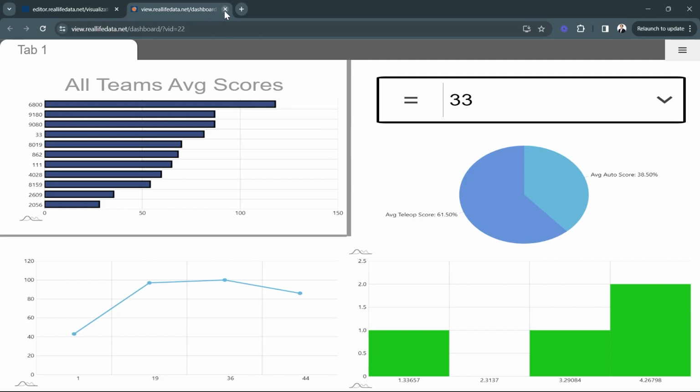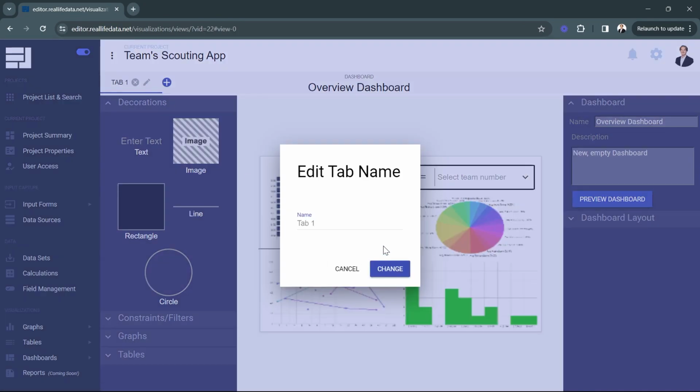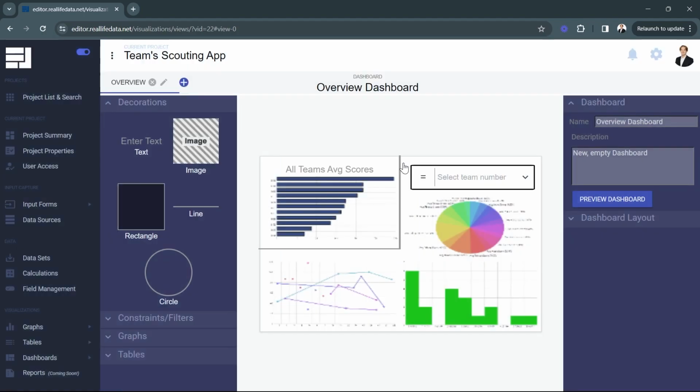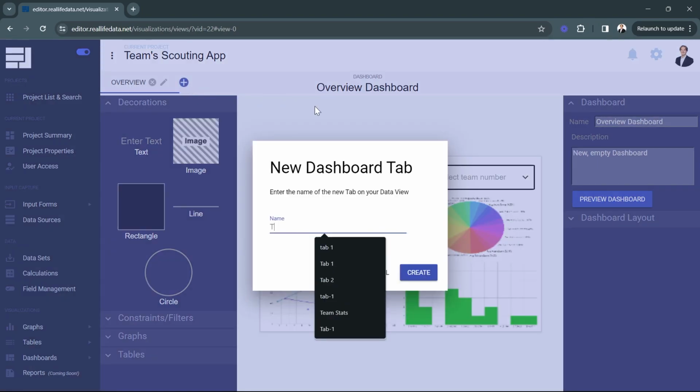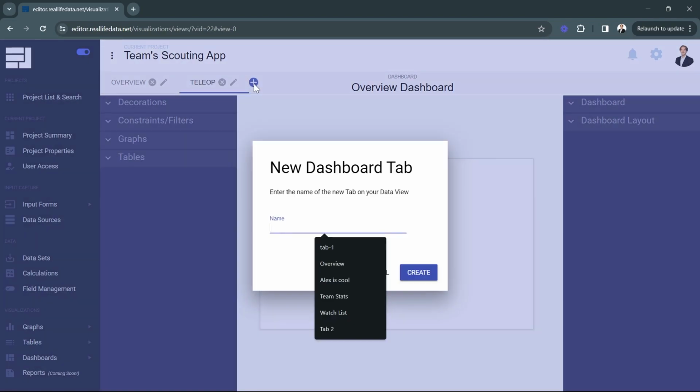Let's go ahead and click out of this preview here. And let's give this tab a name. We're going to call this one our overview. All right, now I want to create two more tabs. I want to create a Teleop tab, and I want to create an auto tab.